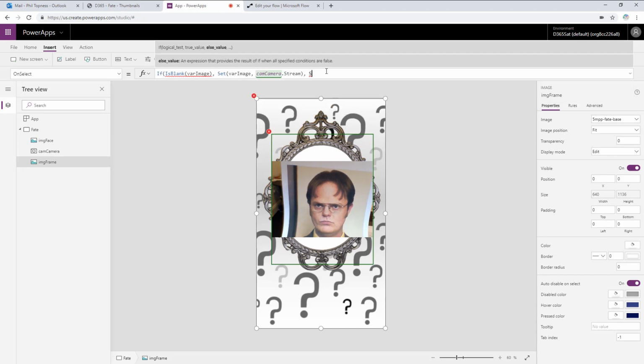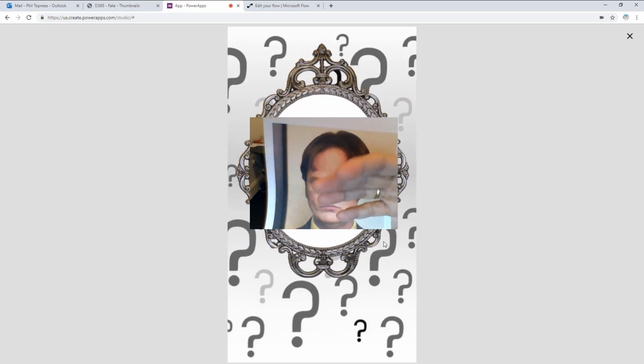Else, clear out the image. And so we'll set the varImage to blank. And that way it'll toggle back and forth between setting the image and clearing the image. Kind of a nice easy UI. And so we can see there's my hand there, captured it, click it again, and it's live again.